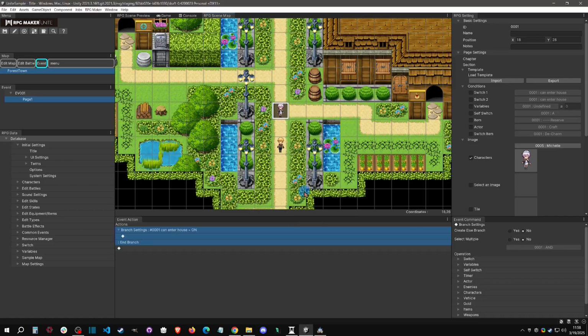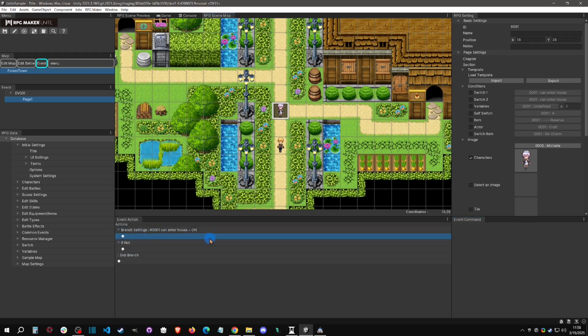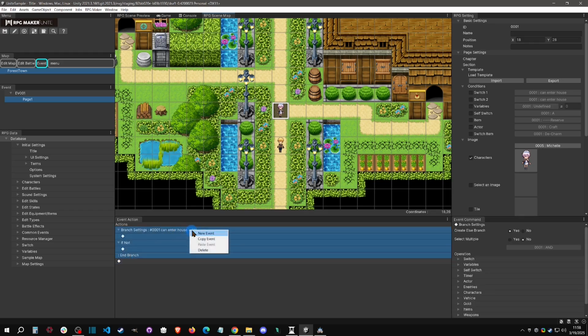So you can click on branch settings here, and this is going to be like your if statement, all right? You can say whether you want an else branch. So if this is true, then we're going to run this logic. If this is not true, then we're going to run this logic, and then it will just continue on down the list.